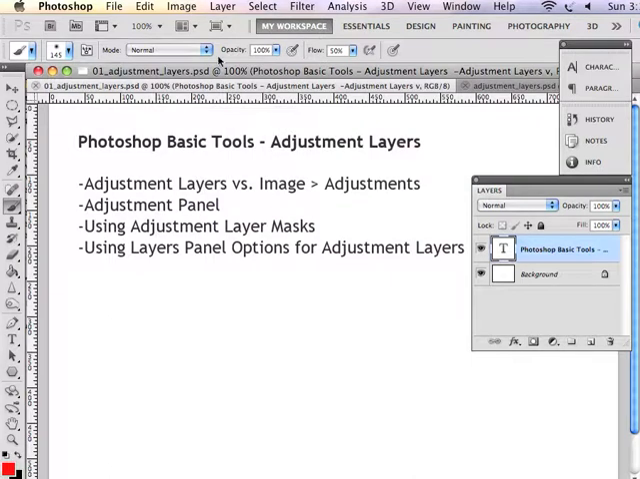We'll work with bringing up the adjustment panel and the adjustment dialog box and the various options available to you there, and working with adjustment layer masks and creating adjustment masks to say very specifically which areas of an image you'd like to apply the adjustment to, and then working with the layers panel options for manipulating and making changes to your adjustment layers. So there's a lot of levels involved here, and I think it'll help if we look at an example.